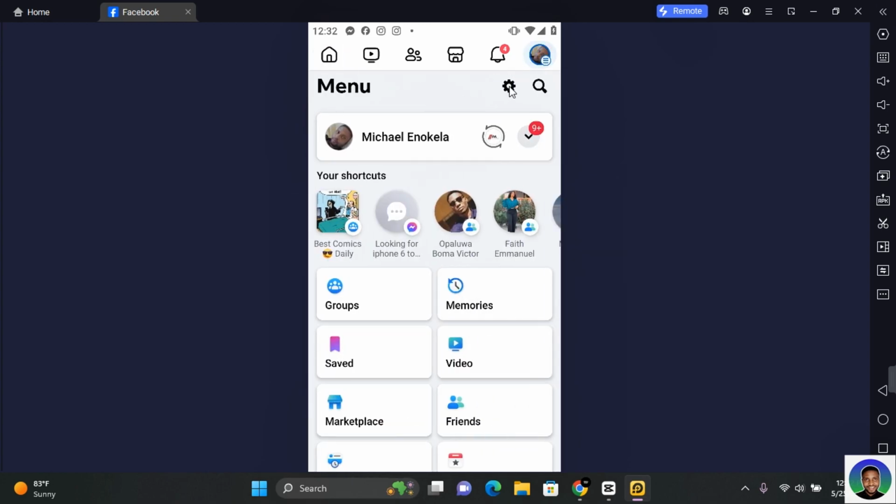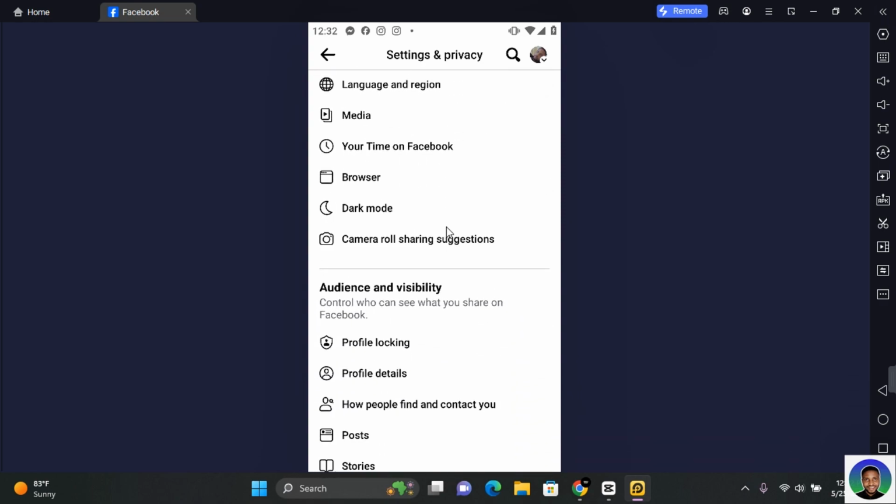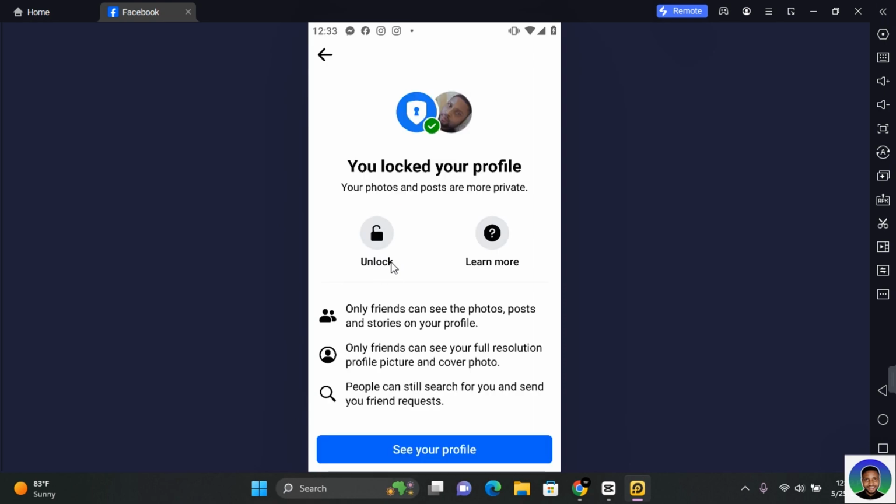On the menu page, you want to tap on the gear icon. This will take you to your settings and privacy. Under settings and privacy, you want to scroll down till you find audience and visibility. Here you're going to see profile locking. Tap on profile locking. Here you're going to see unlock.